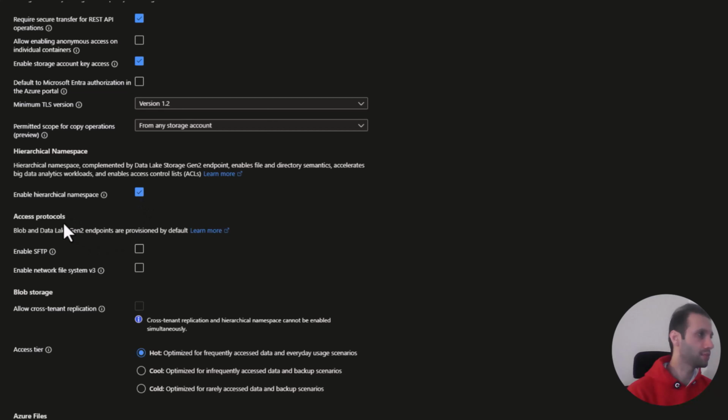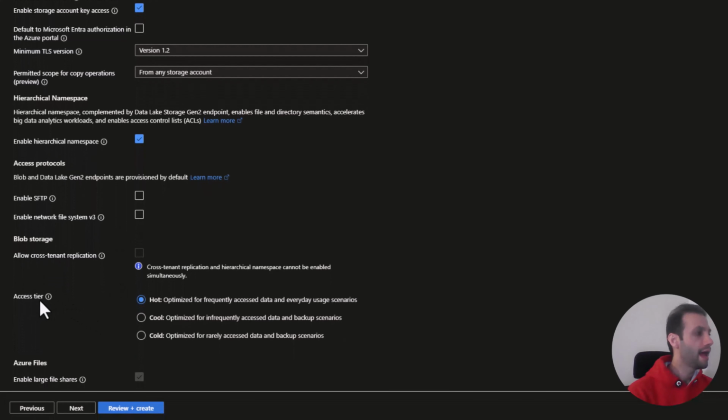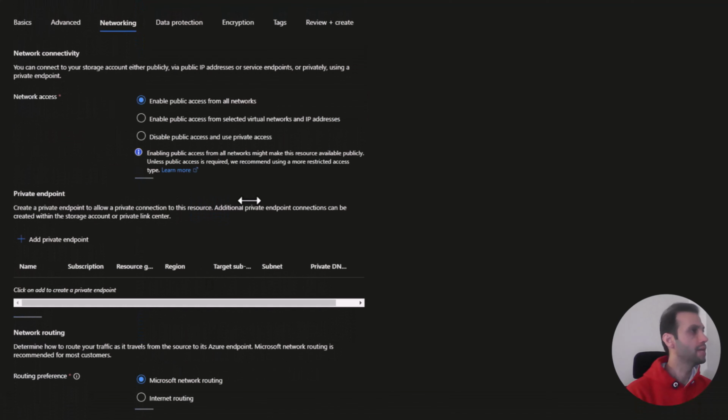The next step is about the protocol and the network things. We don't touch it. Access tier: if you want very fast services, you want to choose hot, because in that case the usage is very fast and you can answer every single request coming to your server very fast. Or you can choose cool, or cold, which is the lowest one. We put hot, that's okay. You can put any of these that you want. We can go to the next.